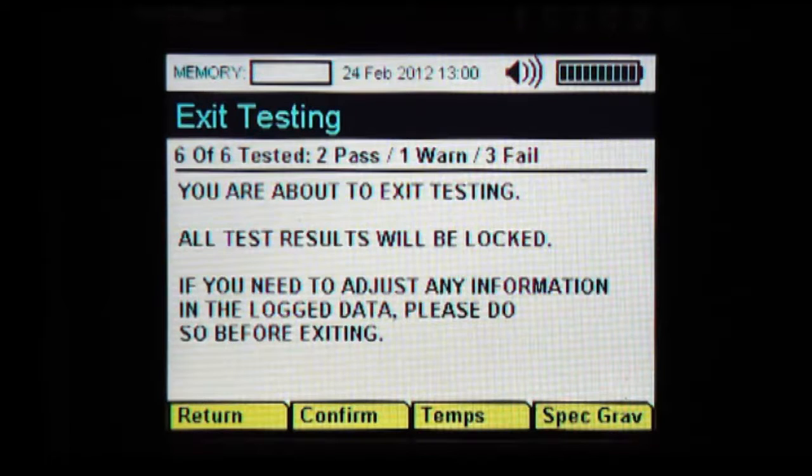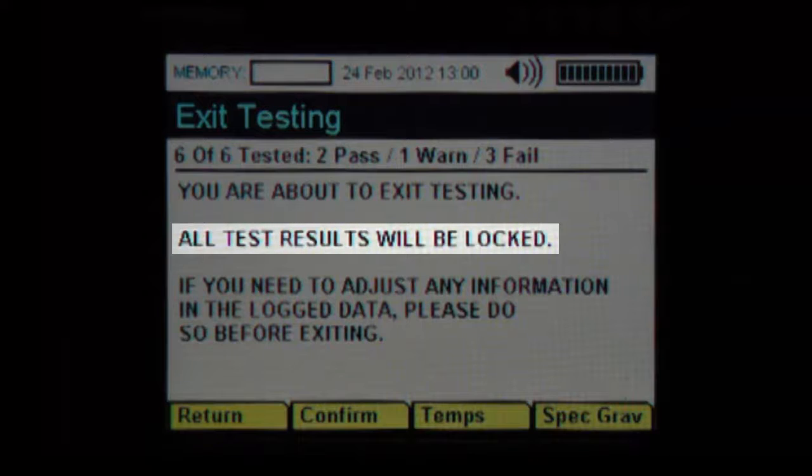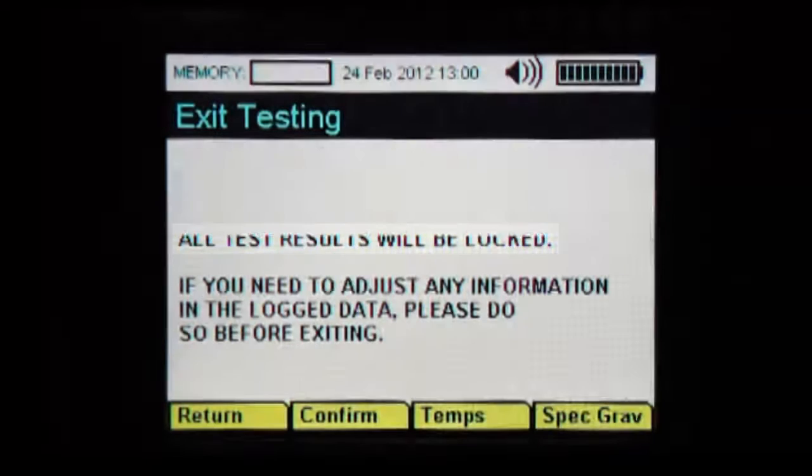The next screen asks to confirm the end of the test session. Select F2 to confirm or use the other function keys to either return to the test screen or modify test data such as temperature and specific gravity. By exiting, the test result is locked and cannot be modified.